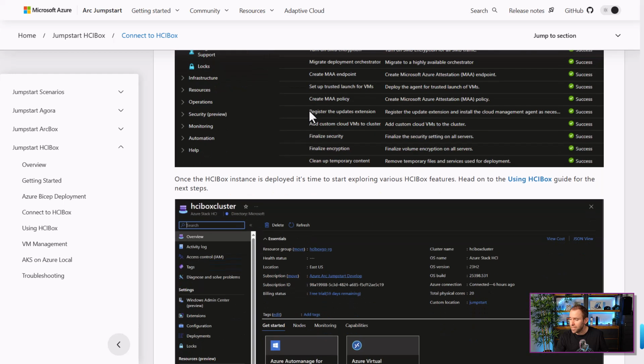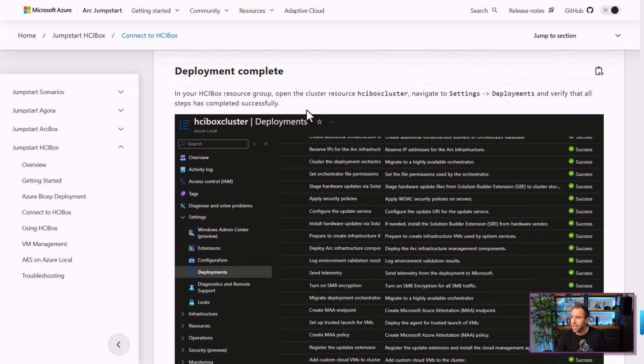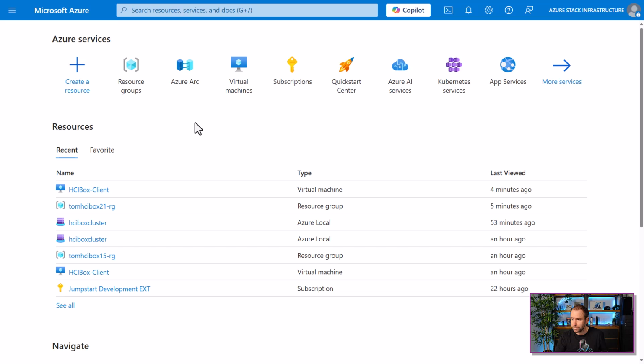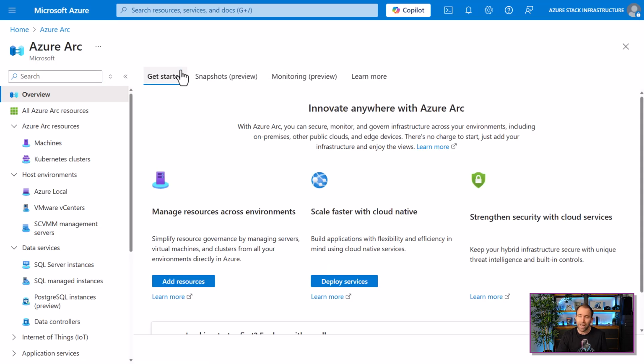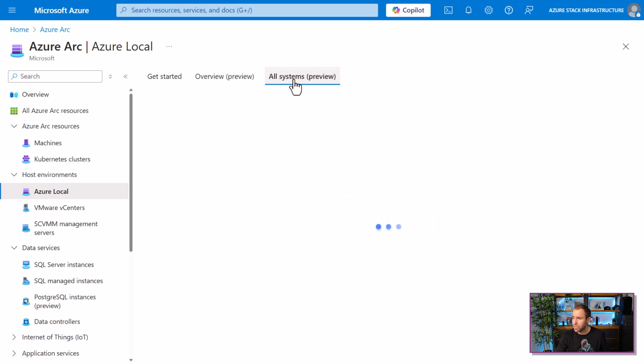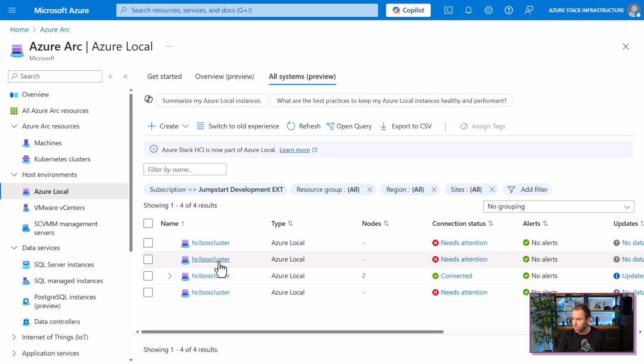So let's do this and then figure out what we can do with the HCIBox cluster, which gives us a local Azure Local instance. So for that, I go back to the Azure portal and I go to Azure Arc. That's where we find all the things which are Azure Arc related, as well as like connected to Azure. That includes, for example, Azure Local as well. So I navigate to Azure Local, and if I click on all systems, I can see all my Azure Local instances here. Now, you can see here in our subscription, we have multiples of those. In yours, probably only will be one. But so you click on the one, which is the one you want to have a look at.